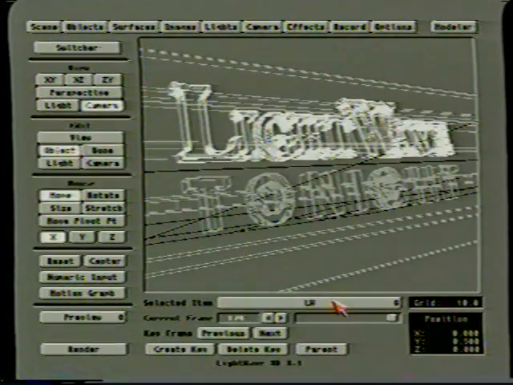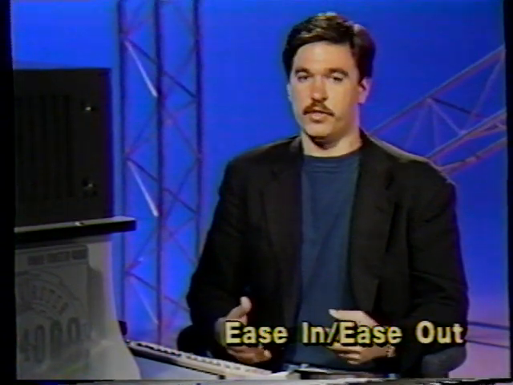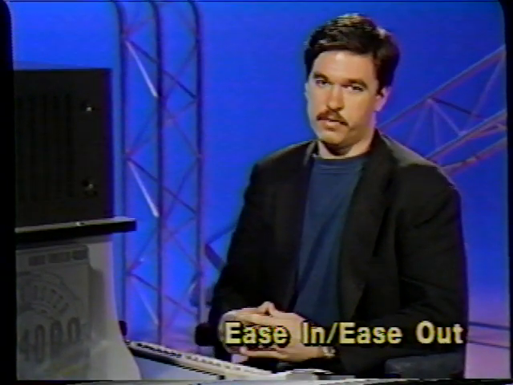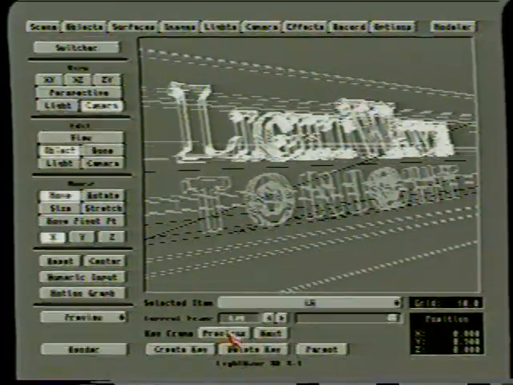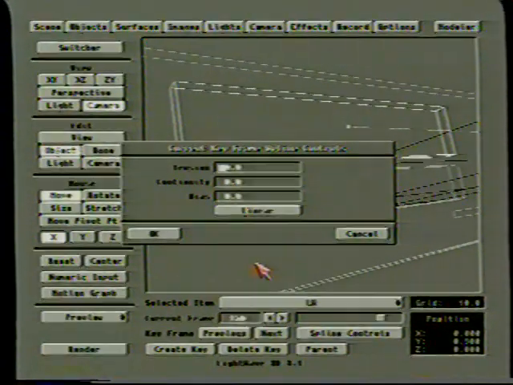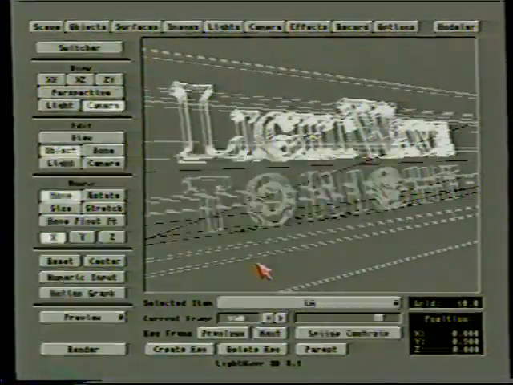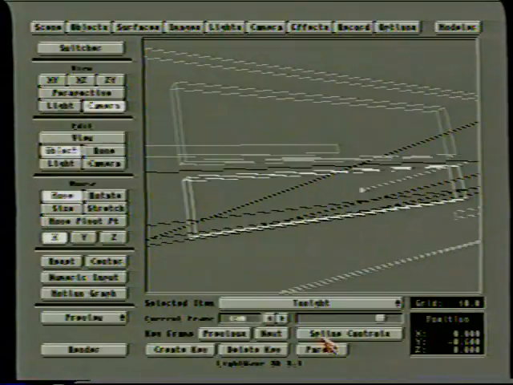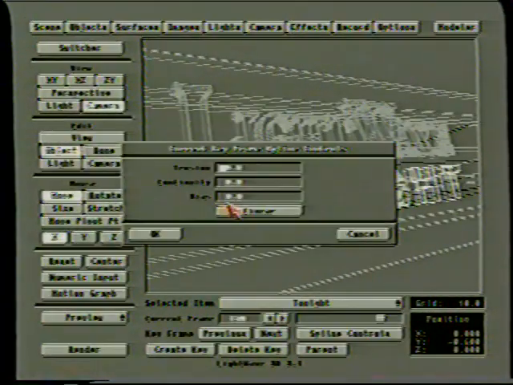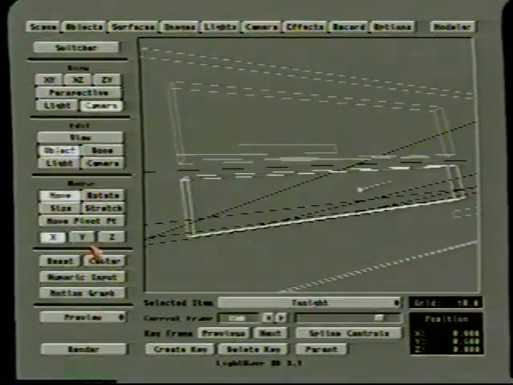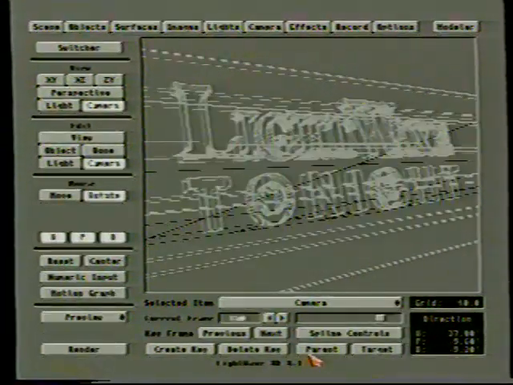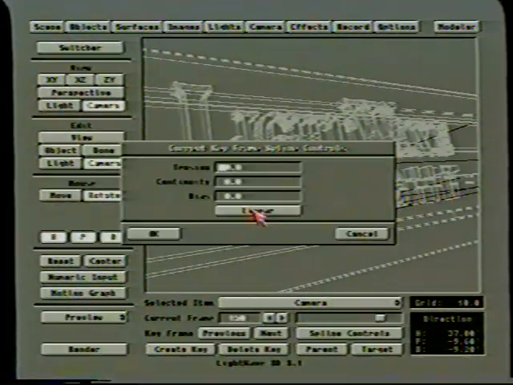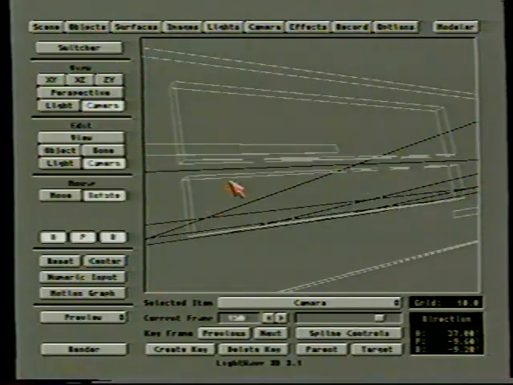Now there's one other thing we need to do to really give this a professional look, and that's the ease in or ease out function. You do that by using tension and setting it to 1 for each object that you want to ease in. So for the LightWave object, we'll just go to its final keyframe, go into spline controls, set tension to 1, do the same with the tonight, set its tension to 1, and we'll do the same thing for the camera as well. Set its tension to 1.